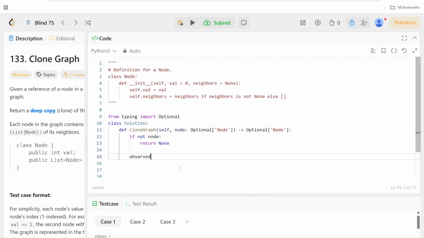So for this, I'm using an observed variable, and this observed will be of type dictionary. It will take note of the current node that we have as the key, and its value would be the new node. So we will clone it. I'm going to clone it using the Node class that we have over here, and we just need to pass node.value to it to create that node.